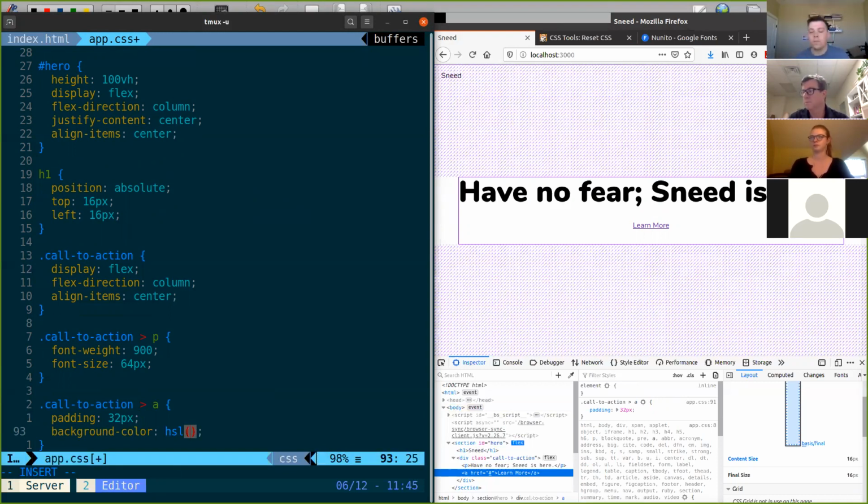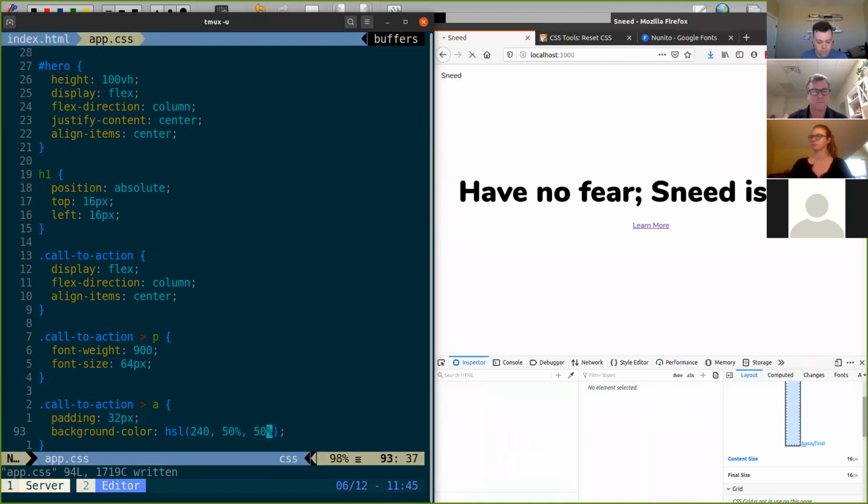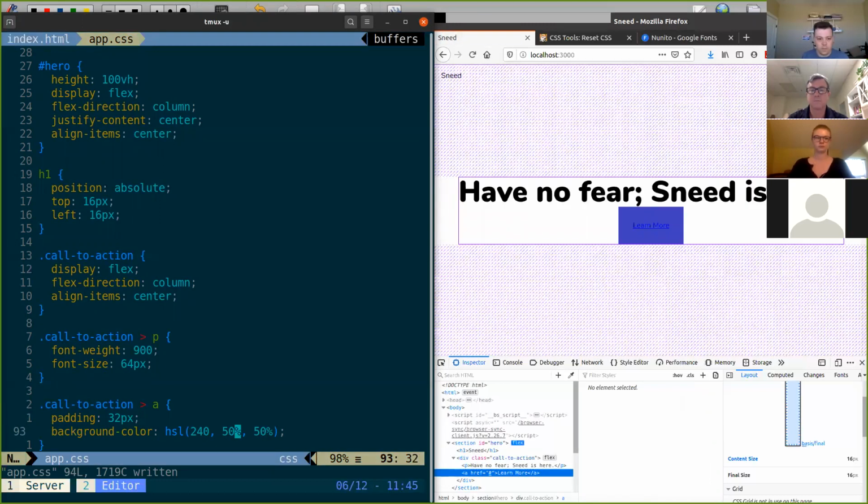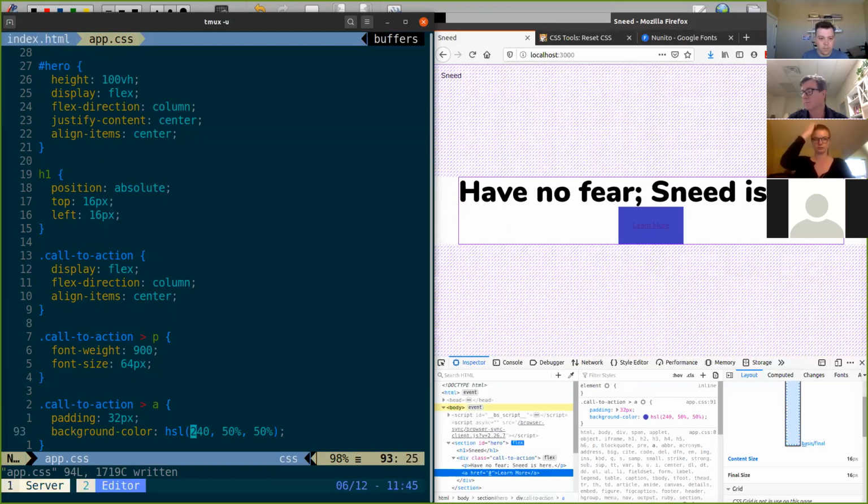So Sneed is probably going to go more to the green side of this, I think. That's going to be our call to action. Because Sneed's all about money. I mean, we all know that. So I'm going to start here. Oops, red, green. Sorry, other way.